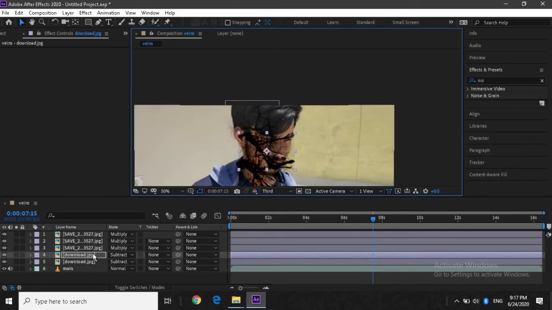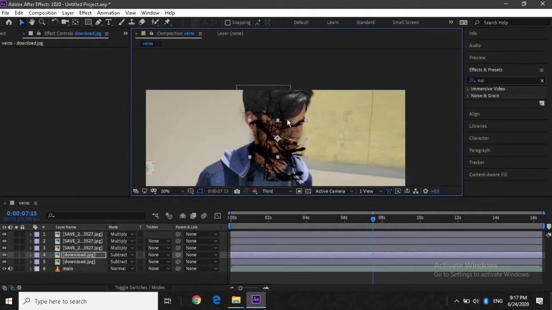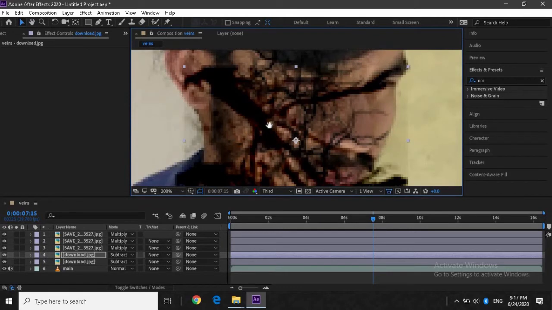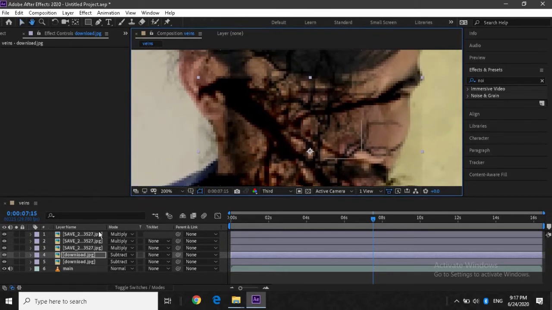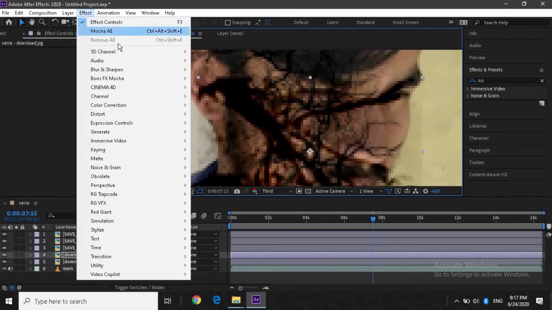What we are going to do is, in Andrew Kramer's video he also mentioned the depth of the skin. So we are just going to add some fast blur over here.